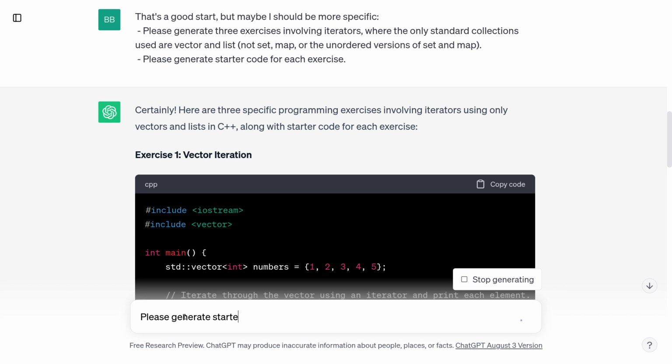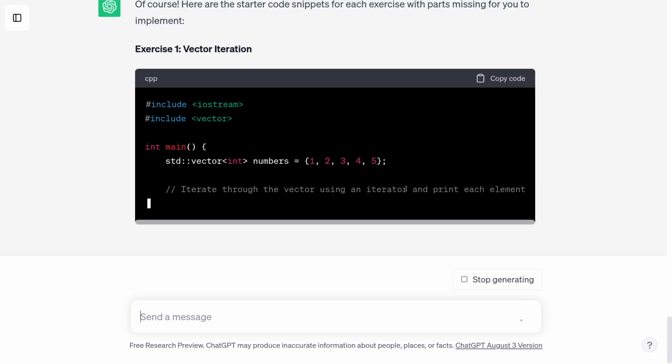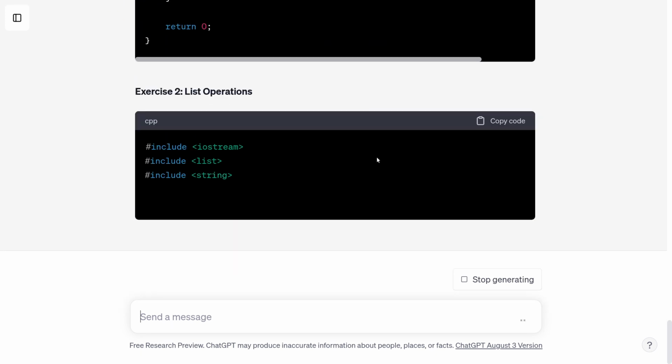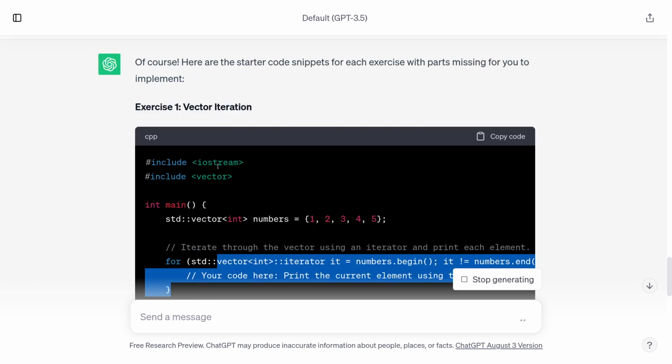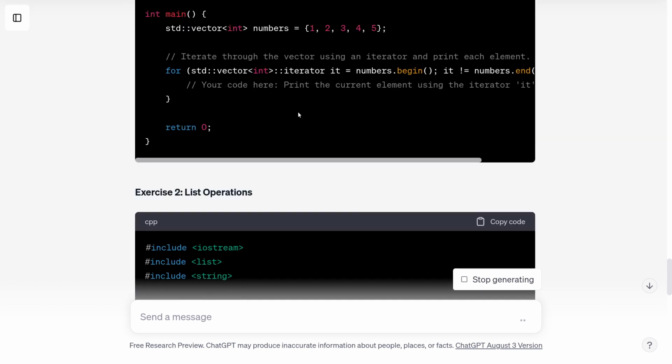Please generate starter code with parts missing for me to implement. Don't show me the solution. We'll scroll way down. Oh, no, it's okay. For vector iteration, it gives me almost all of the solution. I'm not going to do this exercise anyway because it seems like it's trivial.